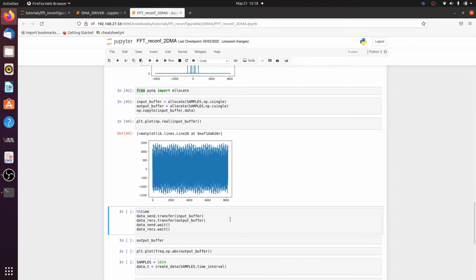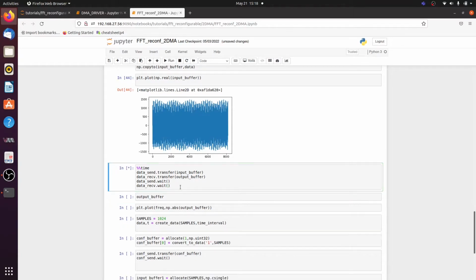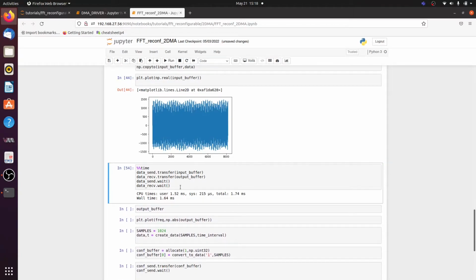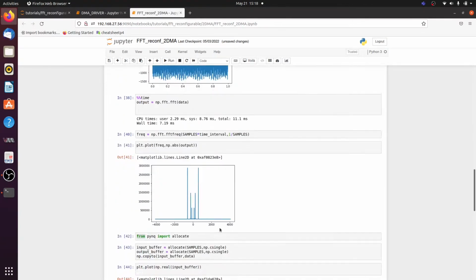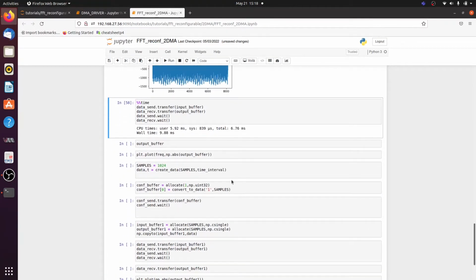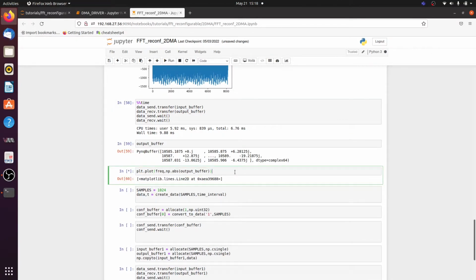Now I will just time my send and receive. I will just send my input buffer and receive my output buffer and wait for both of them to complete. For this, you can see that timing jumps from 1 to 5 milliseconds, which is not considerably, but faster than the CPU implementation for the case of 8192 size FFT. So now we can see how the output buffer will look like and plot the output itself.